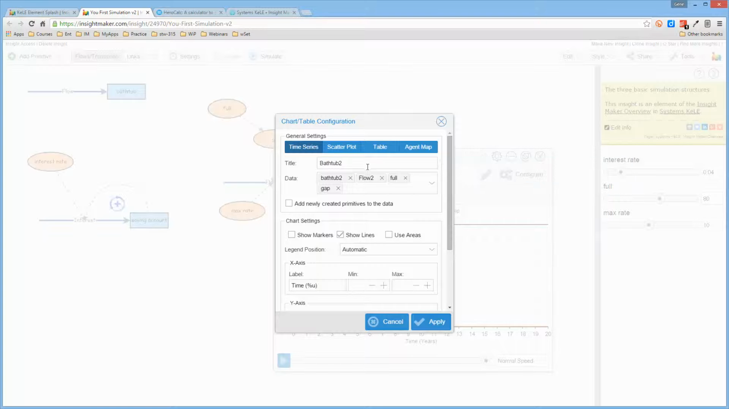You define the title, which data items you want to appear on this particular presentation. You can deselect them by simply clicking and deleting them. You can also tell it you want to add new primitives to the output automatically, so that if you create a new primitive on the simulation, it will automatically add it.